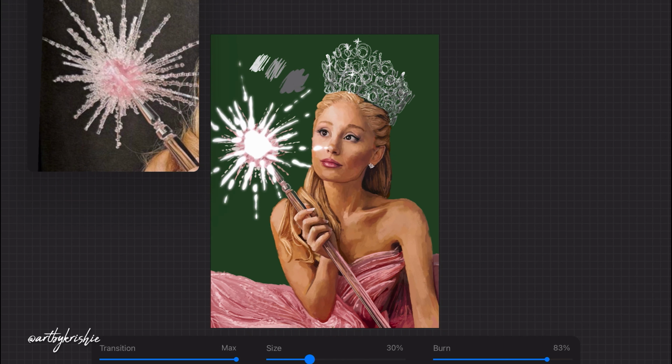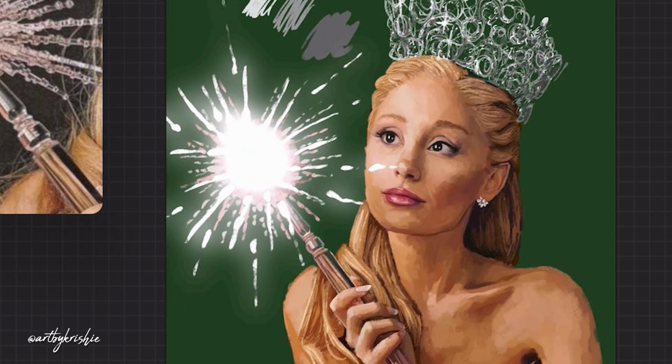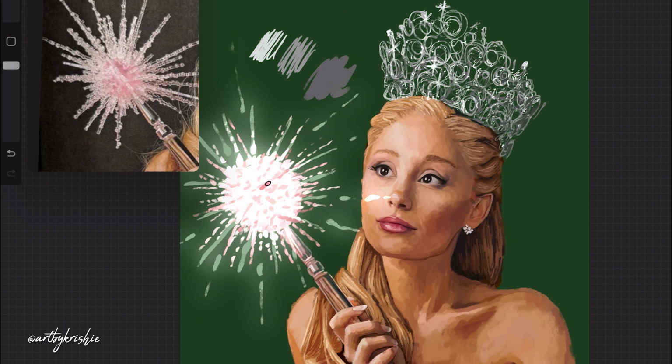Okay, so kind of like this. And that looks really bad. Okay, let's try something else. What if we add some pink inside of it to try and make it look three-dimensional, like it's not just a round glowy thing?